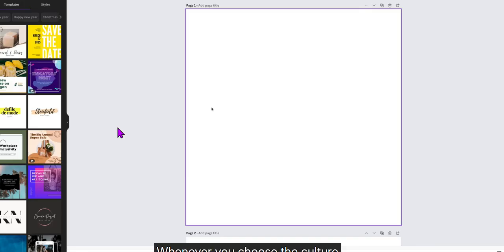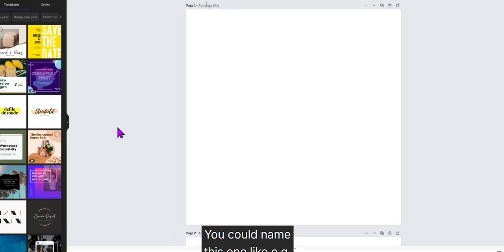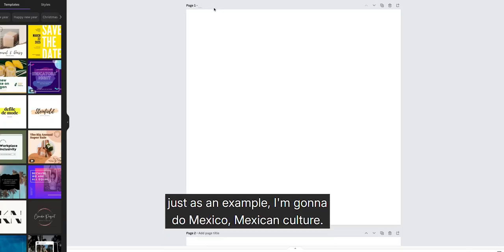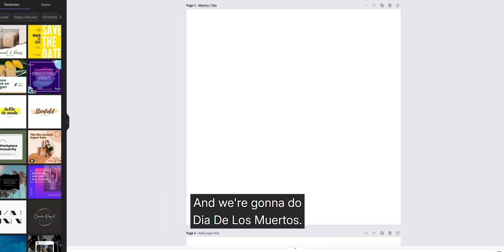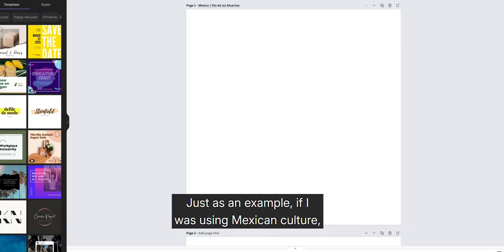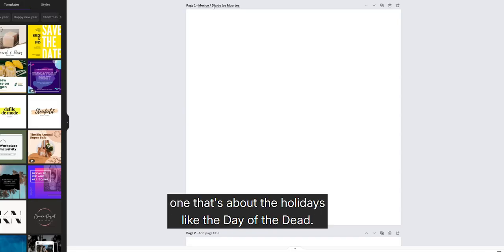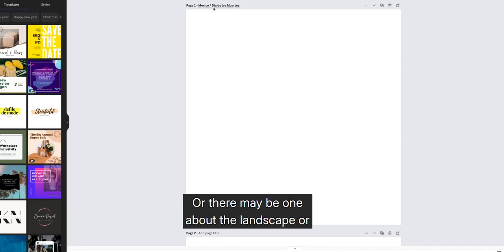Whenever you choose the culture, the country that you want to focus on, and then what the different aspects of that culture are, you could name this one. Just as an example, I'm going to do Mexican culture, and we're going to do Dia de los Muertos. I hope I spelled that right, which is the Day of the Dead. So if I was using Mexican culture, I might have one that's about the food, one that's about the holidays, like the Day of the Dead, or then maybe one about the landscape, or whatever sorts of things have been integrated into American culture. This kind of melting pot is a good way to start.